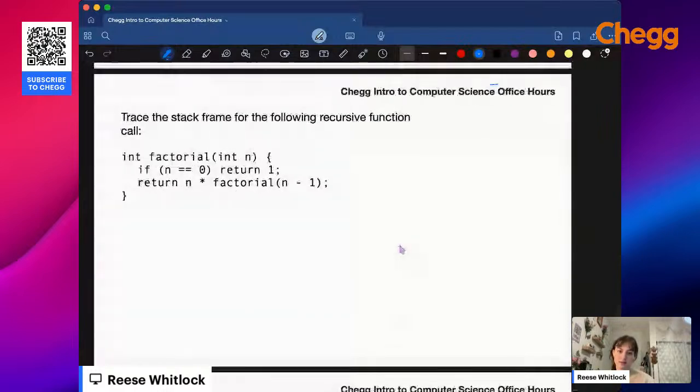Okay, so I'm going to do the stack frame for the recursive function of factorial. Actually, I'm sorry. Last week I did the Fibonacci sequence, but I did not do factorial. So this will be new content.